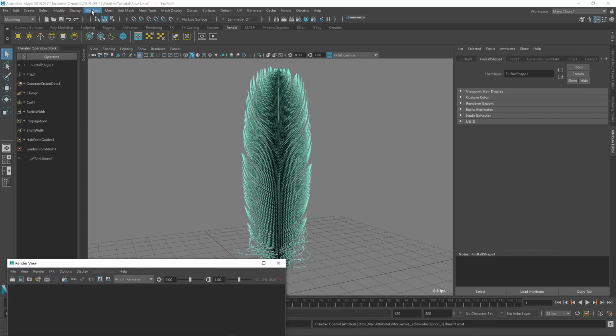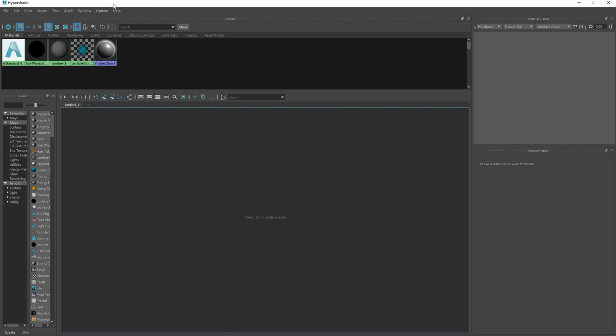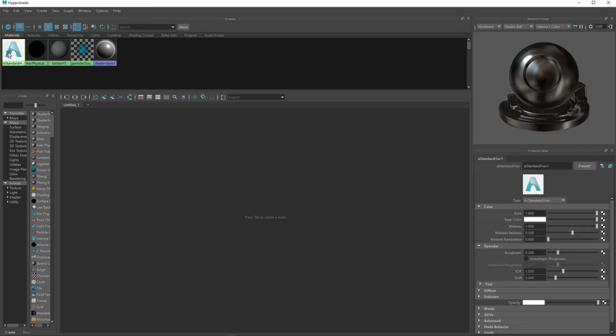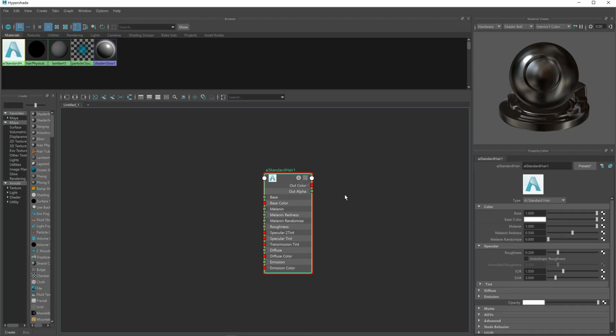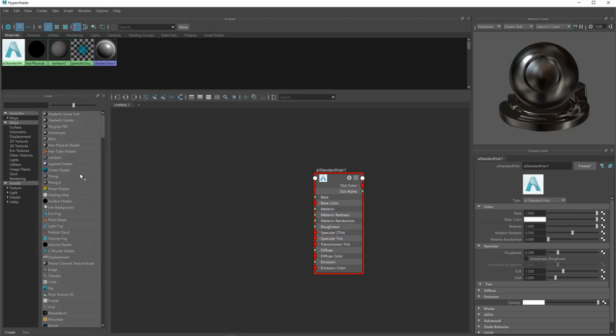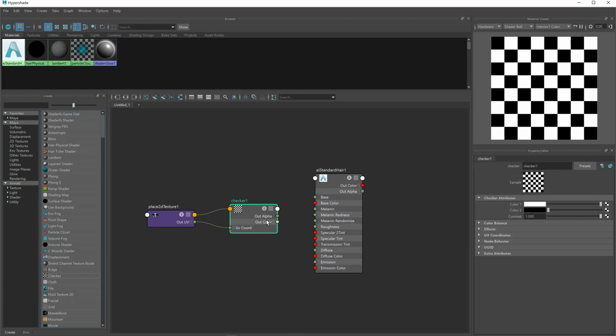I'm going to open my Hypershade and take a look at this feather texture. What we want to change is the base color. For now, let's just try to assign some procedural texture like checkers. I'm going to select the out color and put it inside the base color here.